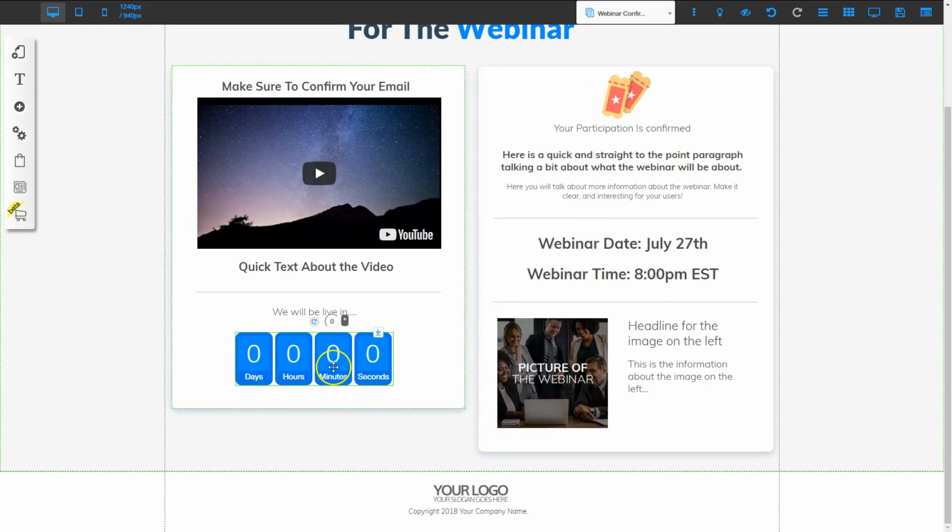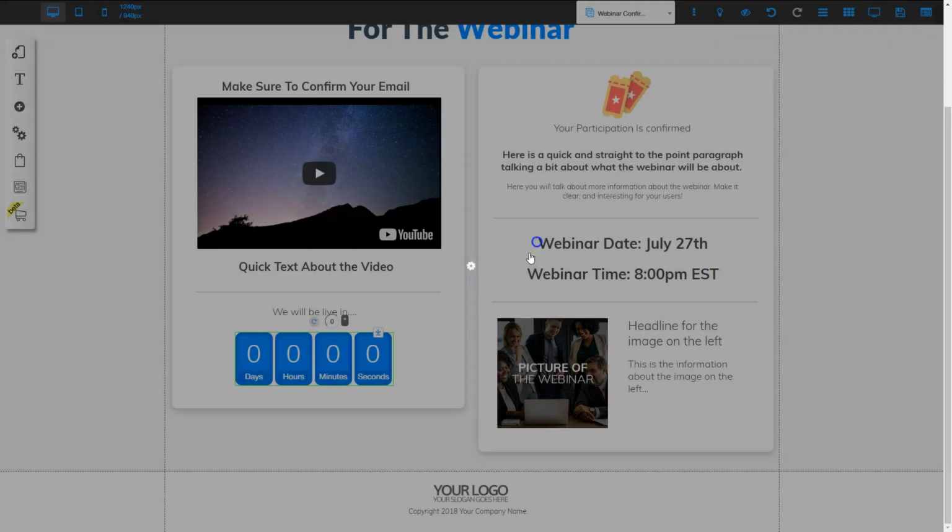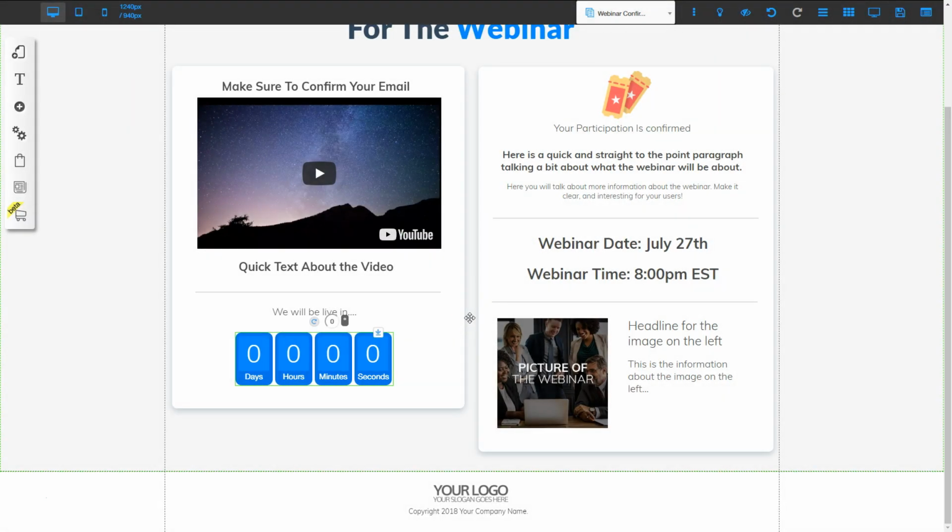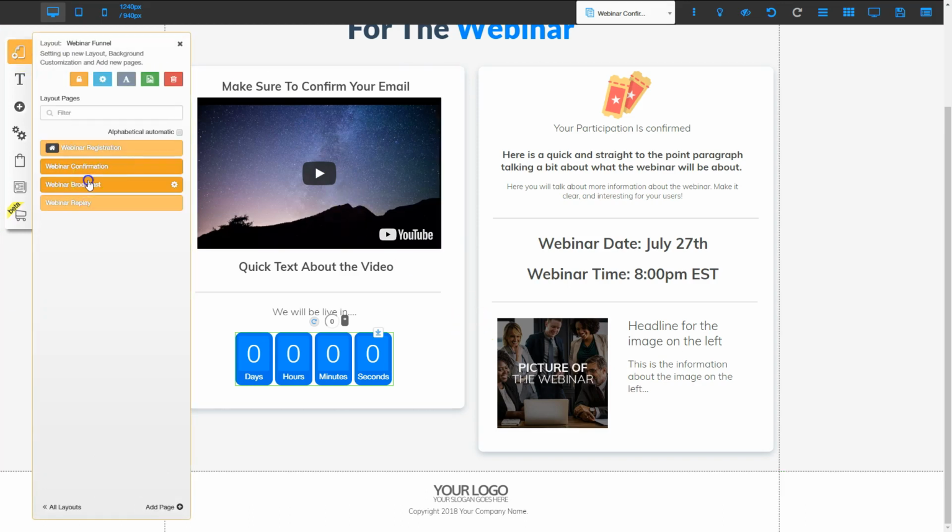Now there's a lot of settings in that timer. You can change the colors, you can change the shape, you can change the size, but the most important thing for sure is to set up the date and time of the webinar, and then the action that happens once the timer counts down to 0. Now that we've made those changes, we need to make sure to save. And now it's set up so that they go to the webinar registration page, they fill out the opt-in form, then they're sent to this page, and on this page there's a timer. Once the timer hits 0, it's going to forward them to the broadcast page. So now let's take a look at the broadcast page. So I'm going to click Webinar Broadcast.